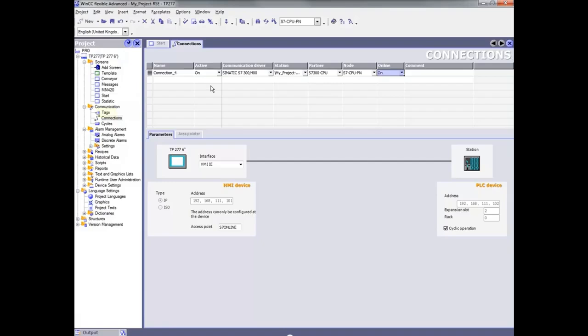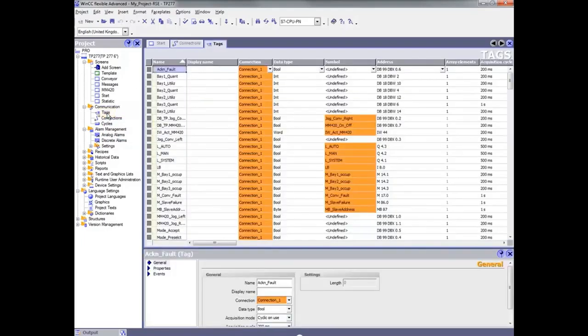In the HMI project tree, still under Communication, double-click Tags. If the tags from the previous HMI station are not valid for the new HMI station, you can delete them. In this case, the projects are similar and the tags are valid. The orange color means there's a problem. In the Connection column, the existing connection is named Connection 1 from the previous HMI station. Our new connection is named Connection 4.